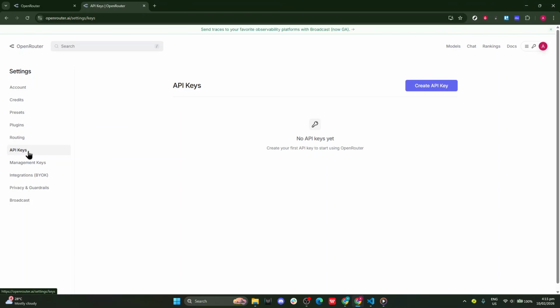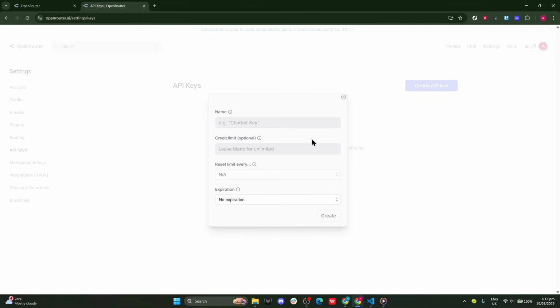Click Create API Key. Give the key a clear name so you'll recognize it later, then click Create. When your new key appears, copy it right away and keep it private. Treat it like a password. Never share it publicly or check it into code.